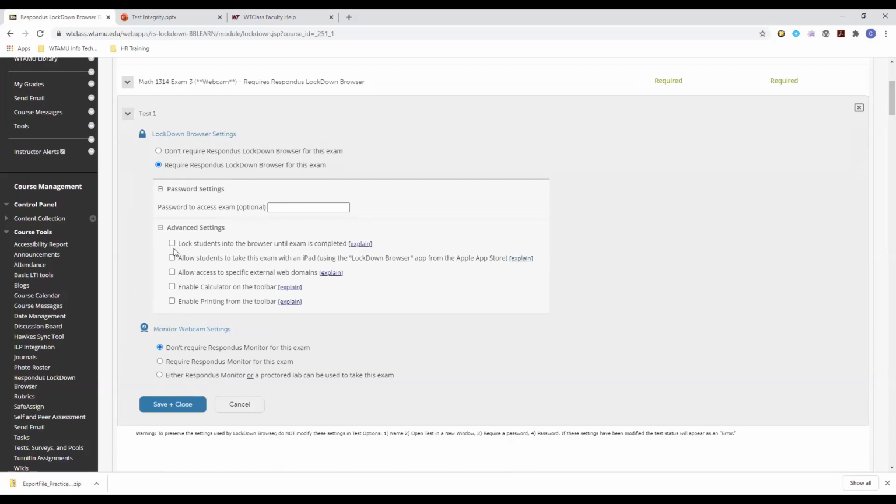So you can lock students into the browser until the exam is completed. Keep in mind, if they do have an emergency, this is something that we would not recommend that you select, so that they can write a message to you if they do close out early. It'll give them a notification, and then they'll be able to write a response. If you're going to allow your students to use the iPad, you do have to select allow students to take this exam with an iPad.